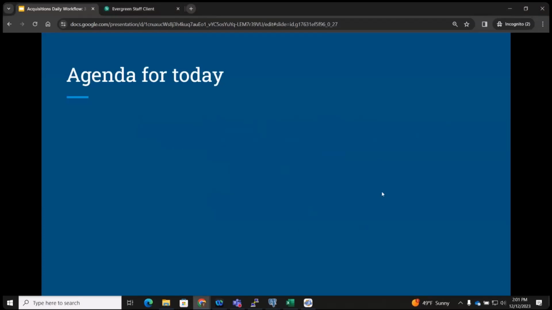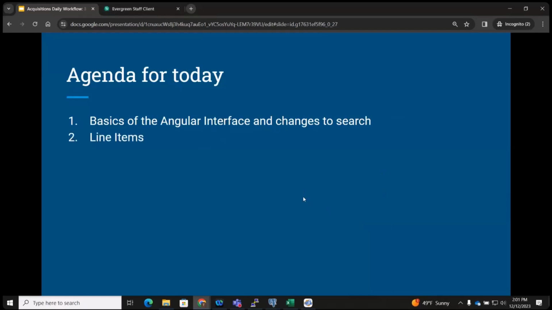Like I said, it's not super structured, but I do have a general agenda. We're going to talk about the basics of the Angular interface, and when we say acquisitions has been Angularized, what that actually means. We'll talk about how the new interface has affected line items, selection lists, the MARC uploader, and purchase orders. We'll probably switch those last two and do purchase orders first, and then look at the MARC uploader isolated on its own at the end.